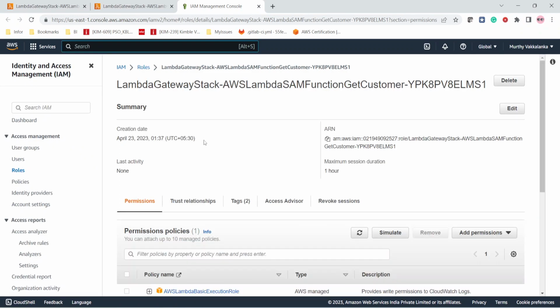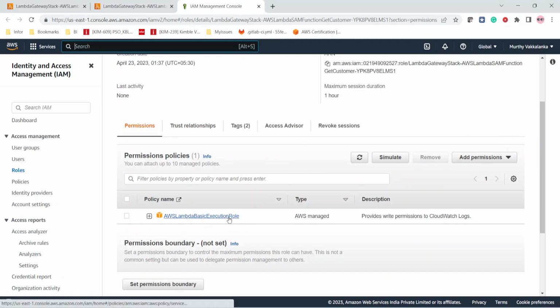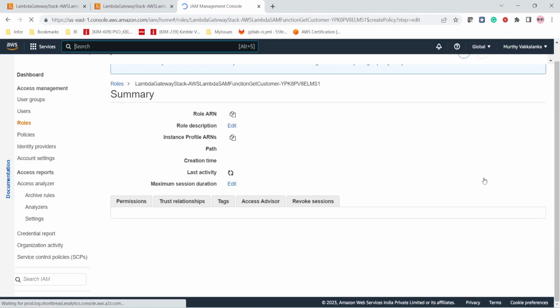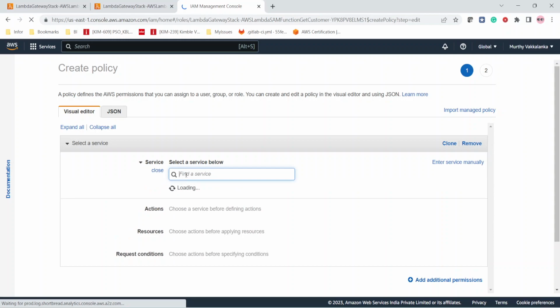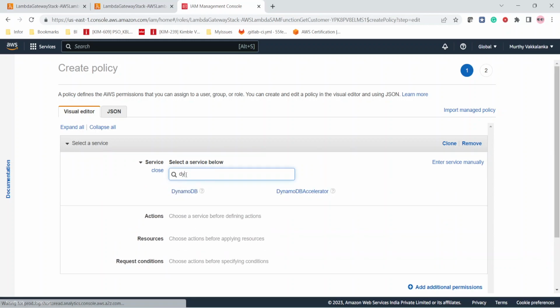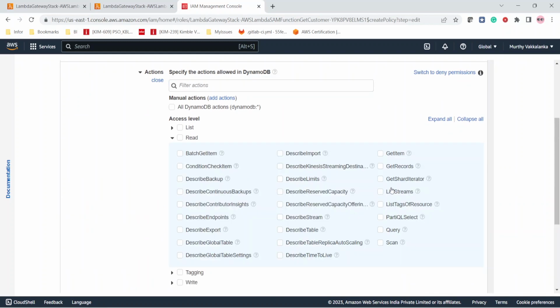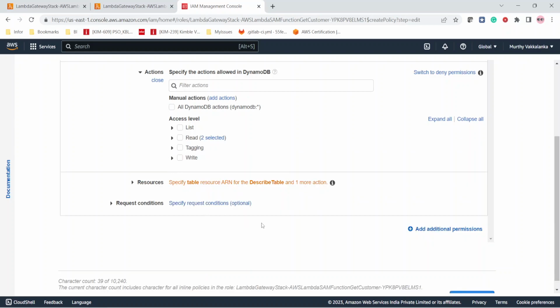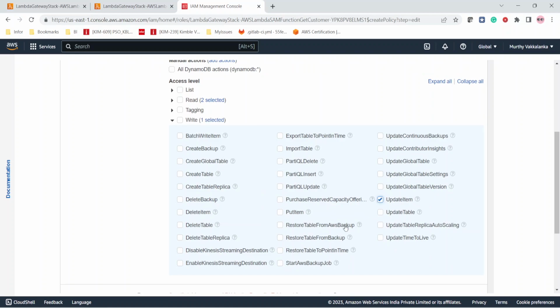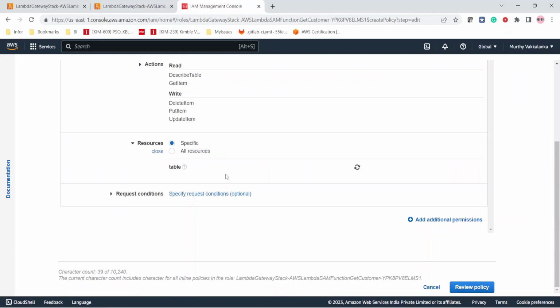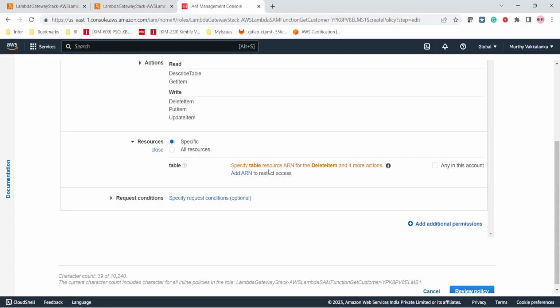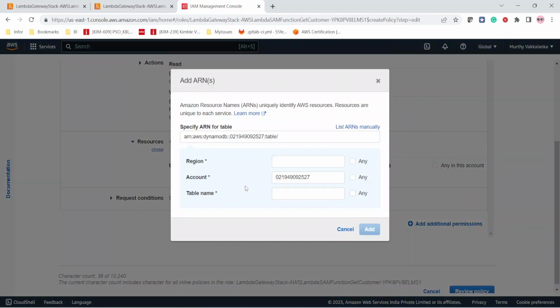Here we have the Lambda basic execution role, and let us click on create inline policy. Here we need to choose the service DynamoDB. For actions, we want to provide get item and describe table, and in the right section, update item, put item and delete item. We need to provide the ARN. We want to provide these permissions only for the specific table, so we want to provide that table ARN.